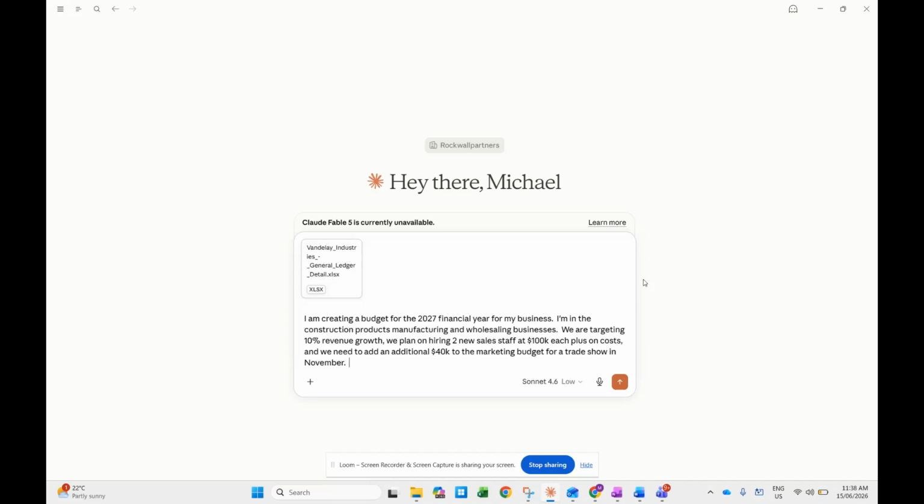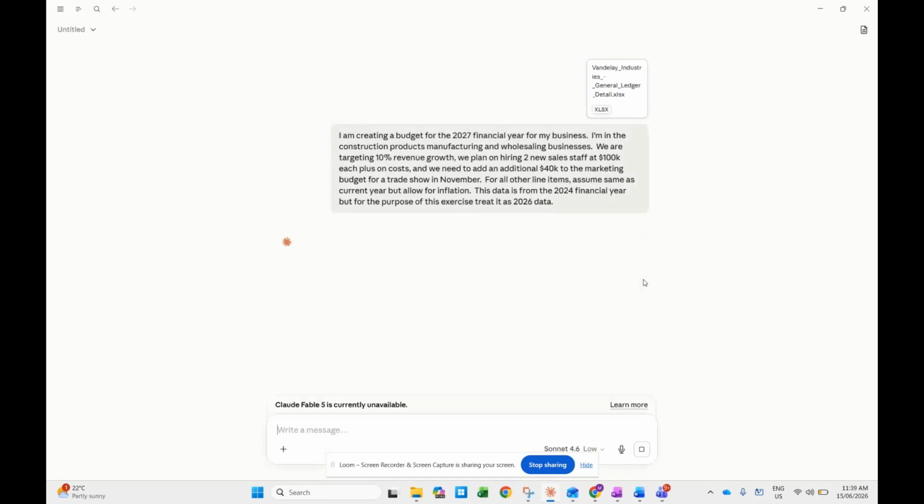Okay, and then we're going to say for all other line items, assume same as current year, but allow for inflation. And you can tell it what rate if you want, otherwise it's going to make an assumption there. Now, I need to do one more thing for mine because I'm using old data. I'm going to say this data is from the 2024 financial year, but for the purpose of this exercise, treat it as 2026.